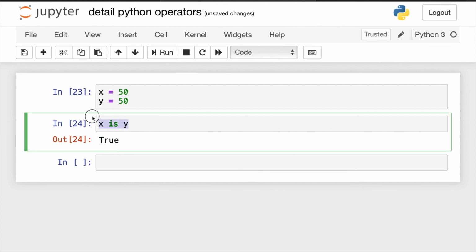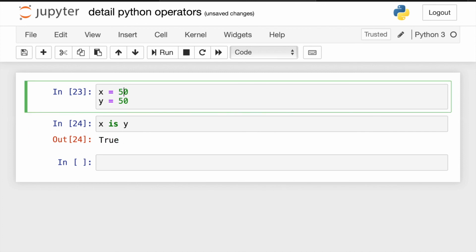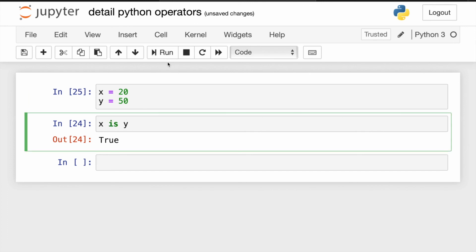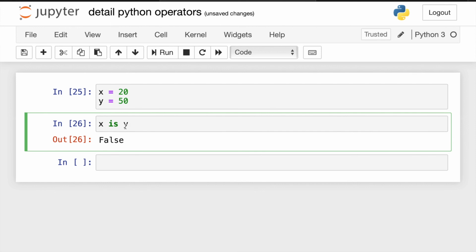So what is the meaning of the is statement? is is nothing but it compares both variables x and y. If the values of x and y are equal, then it will return true. And if I change the value, x is equal to 20 and y is equal to 50, and if I run this condition again, then I will get false because x and y values are not the same. So you can say that it is a shortcut to check whether both values are the same or not.